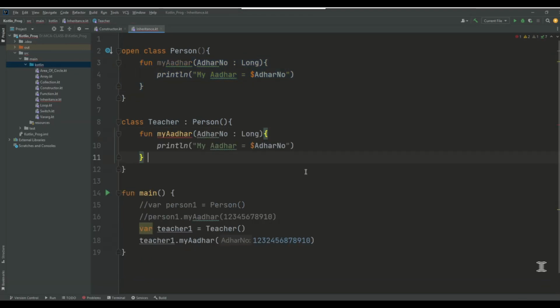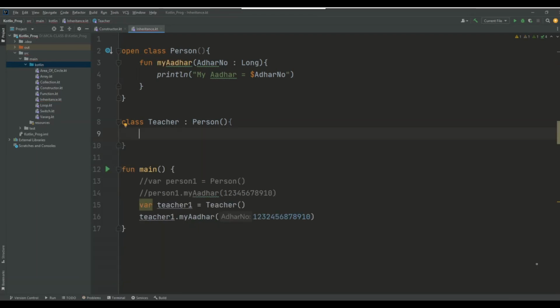The function name is myAadhar. See over here we are getting an error: myAadhar hides member of a supertype person and needs the override modifier. So we need to write the override modifier. But for now I am not going to give you the demonstration for override, so I am just removing this. For the override concept I will give you the practical demonstration in the next video. Currently I am just focusing on the inheritance concept.